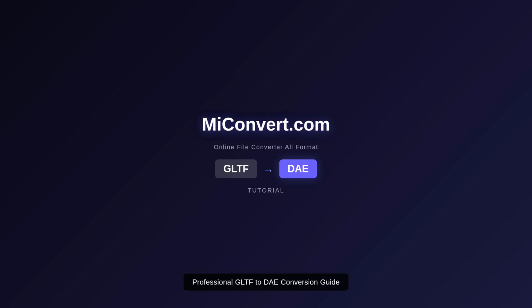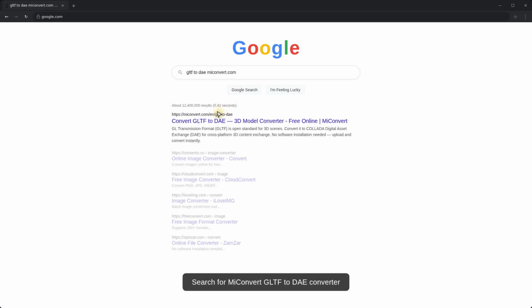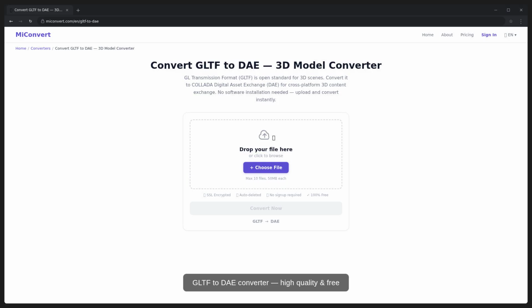Let's begin. Start by searching GLTF to DAE converter on Google. MiConvert.com should appear as one of the top results. Click to open it. This is the dedicated GLTF to DAE conversion page. The tool supports batch conversion and maintains quality during the process.